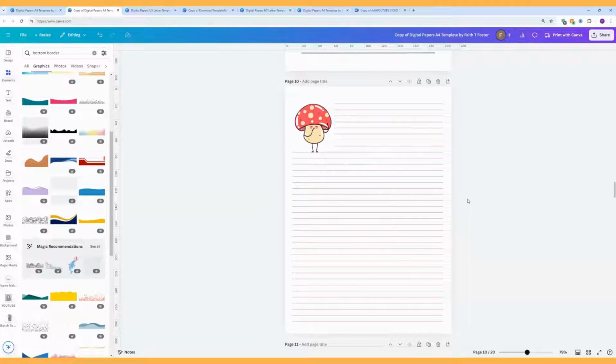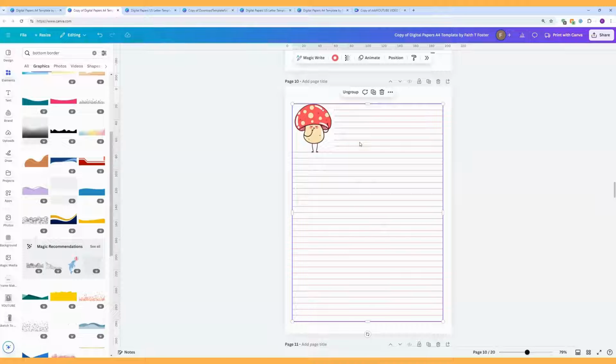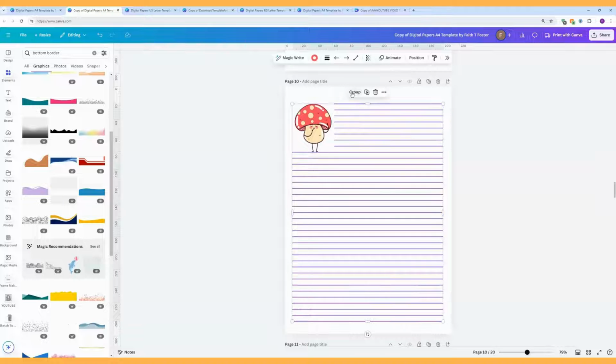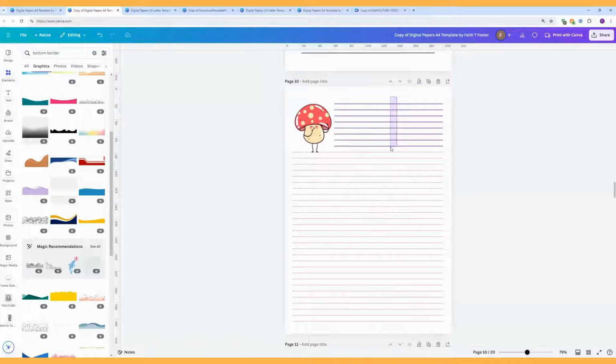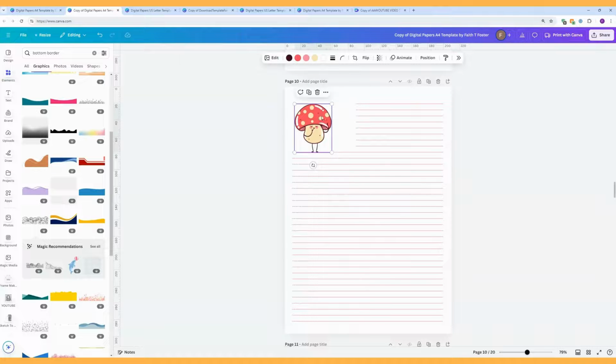Here's just another cute arrangement where you could put a little picture at the start. Perhaps it's a prompt, perhaps it's just a cute little image. If you wanted to change it up a little bit, we'll ungroup these lines. Just select these shorter lines, pull them across, make them shorter, and instead of this guy we might put a text box.